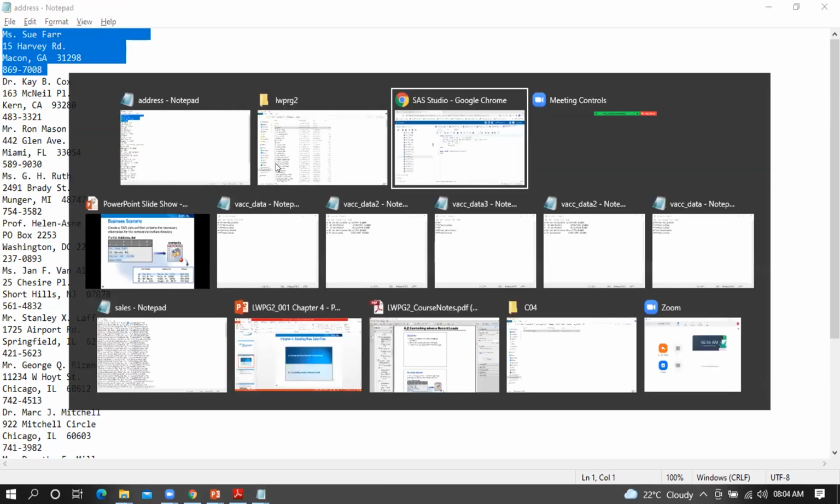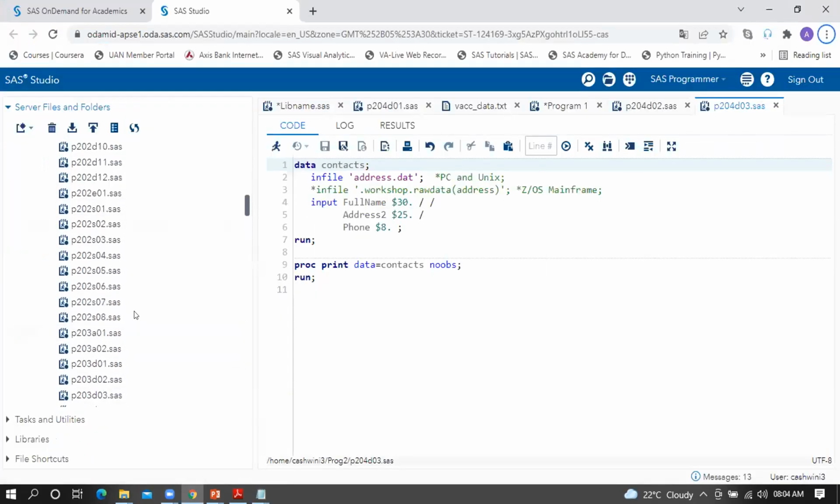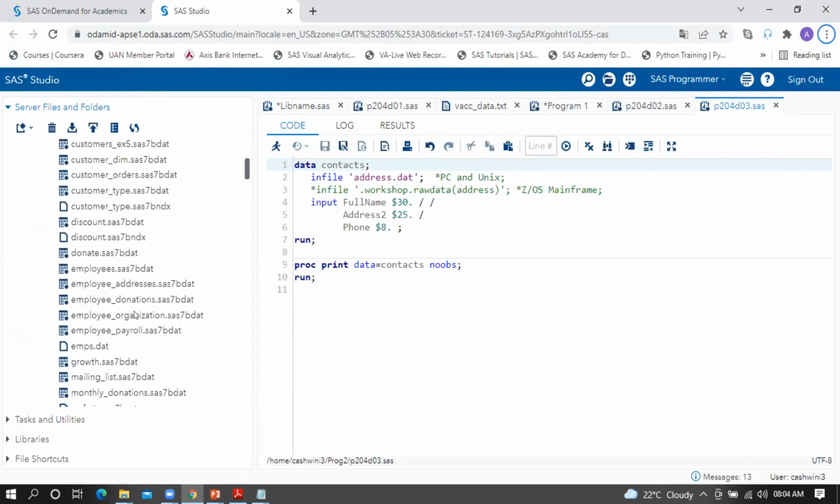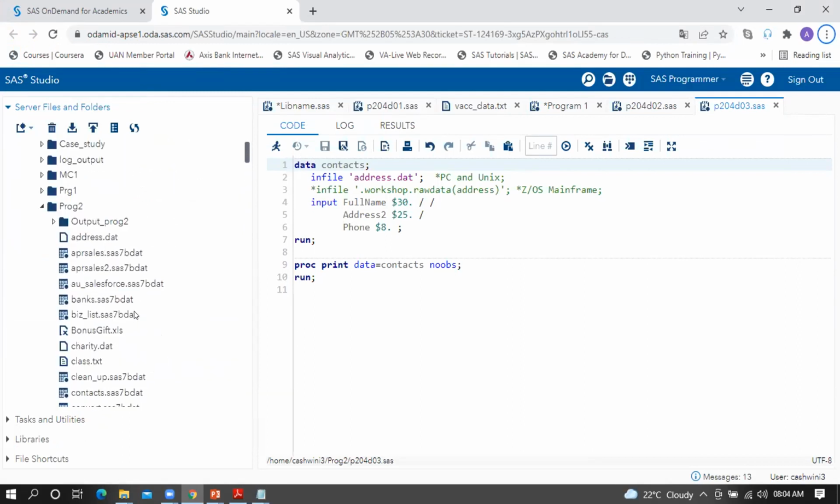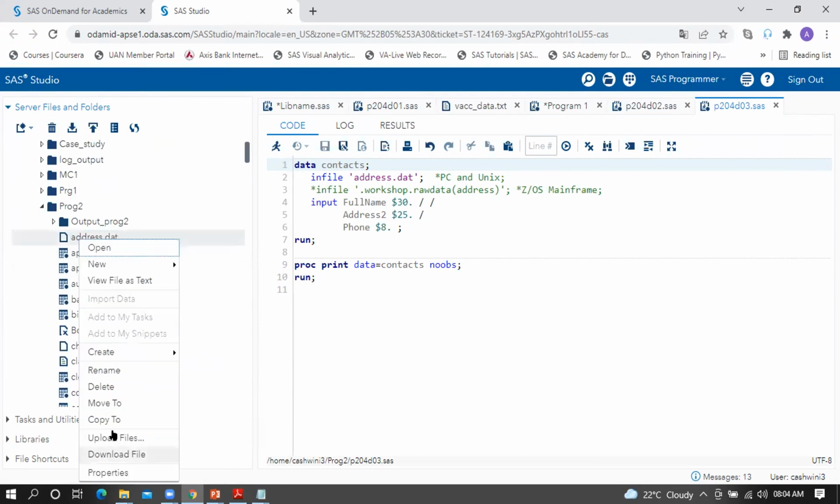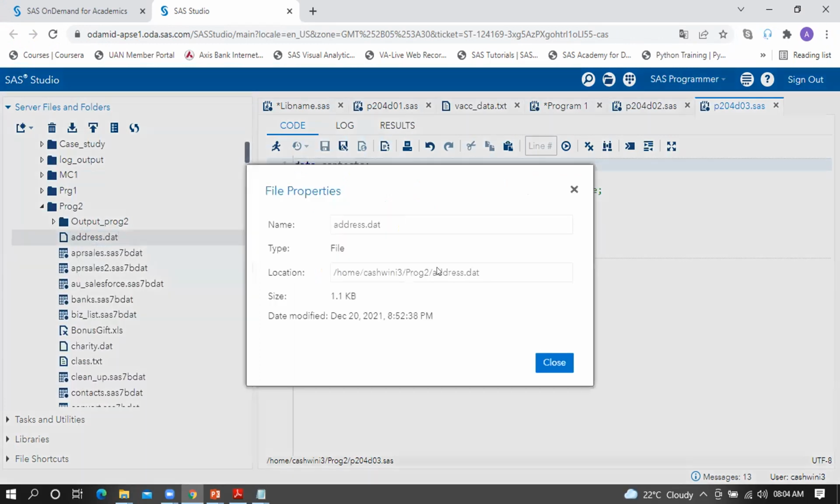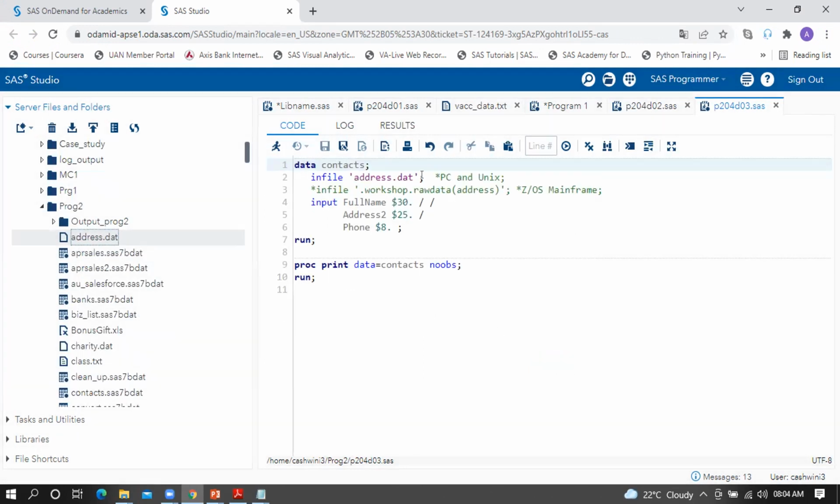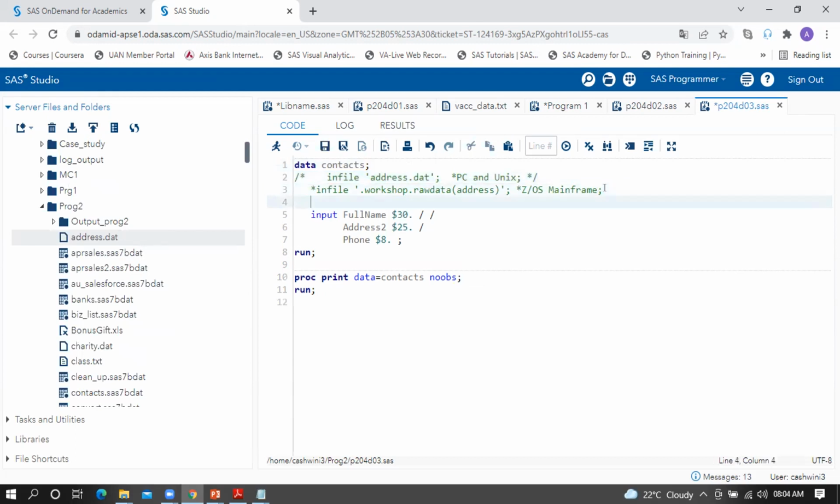So moving into your Studio, let's check where your address.data file is, so that you can provide the path from your Studio. Here it is. Take its properties, take its path. So let's have this. This has to be commented out. Why? Because it's a raw file. You have to provide the instructions as per this information.